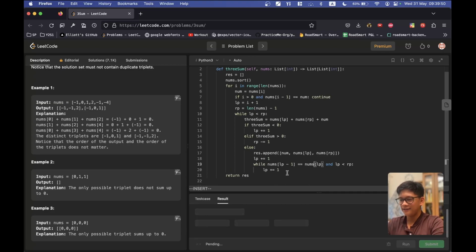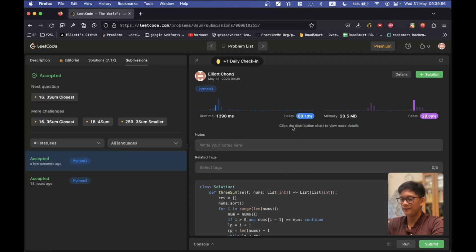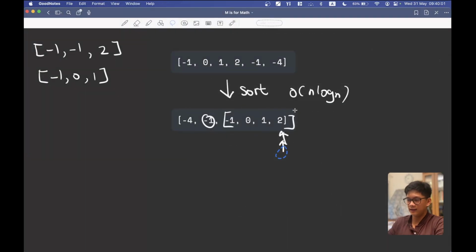Okay, and so if we submit this problem, it will run. Okay, I beat 69% of the submissions. So this runs in O(n squared) time complexity. Why? Because we know that sorting costs O(n log n), right? But then for each number, we are doing the check of the two sum, and we know the check of two sum will take O(n) time. So if we have to go through each item in the array and do an O(n) operation, it will be n times O(n), which is just O(n squared).